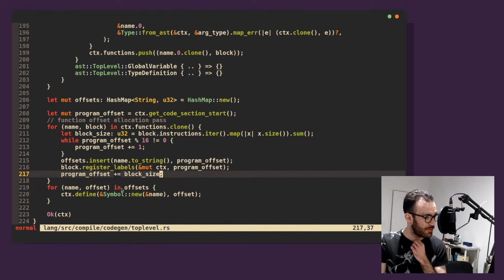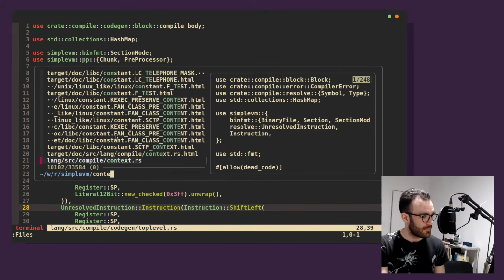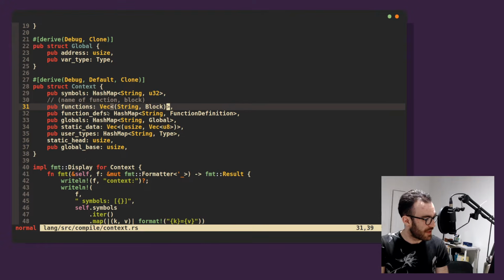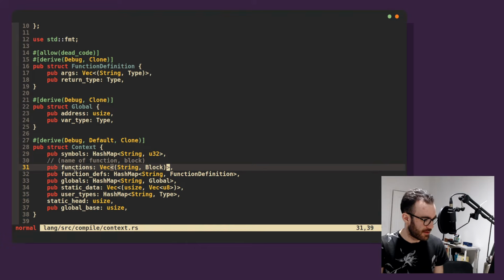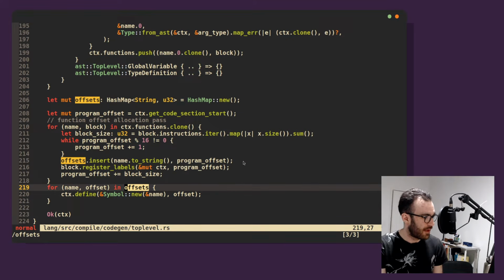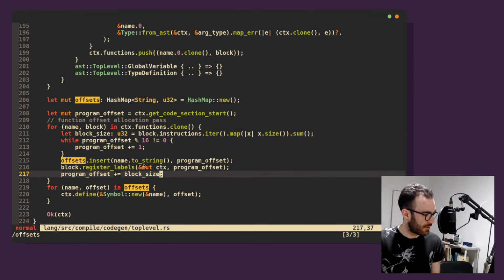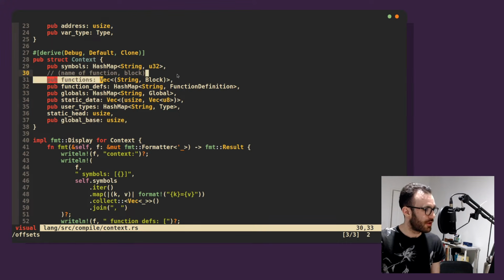So what happens? We define all this stuff and we hand back a context. A context has stuff in it: symbols, function definitions, global state, data. Where do they go? Register labels, offsets. Ah, that's not where they actually go. Functions, block size, insert, block. For each block, context functions. Oh yeah, block. Okay, we have the blocks.